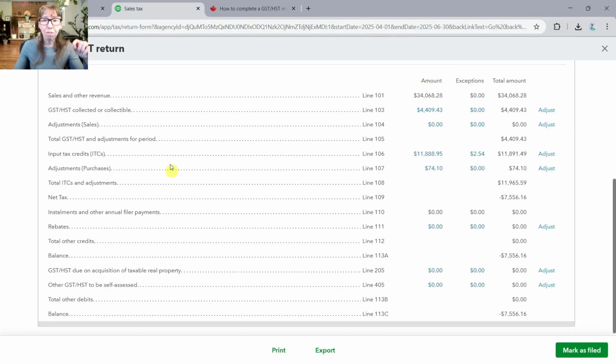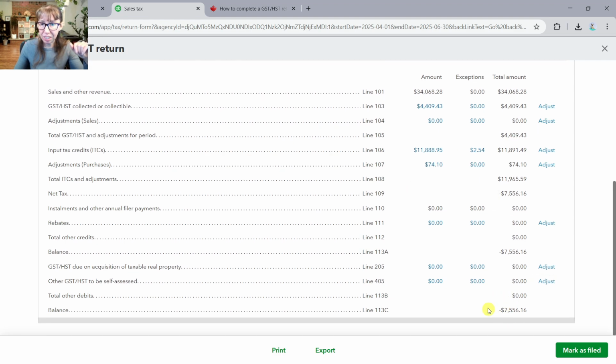So we would file those, after we hit Next, we would file the numbers as per these line numbers right here and make sure that this balance matches what we have ready to file.